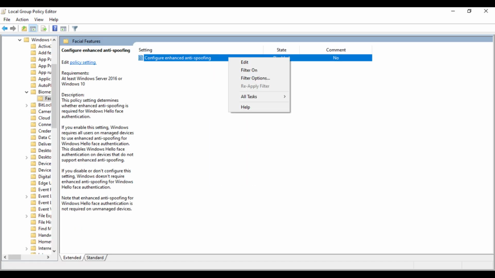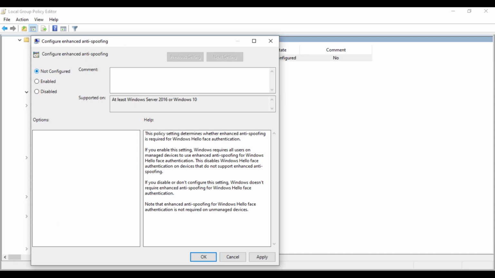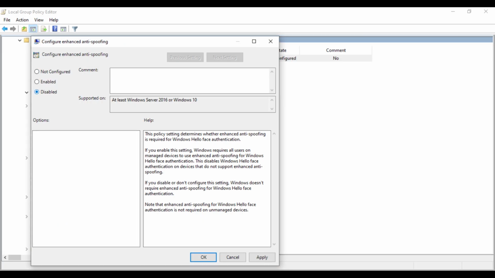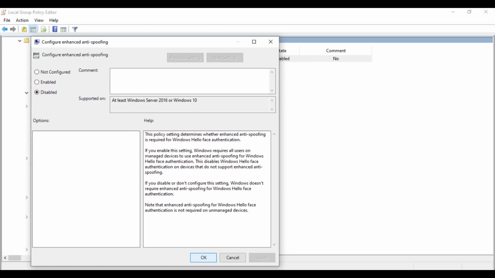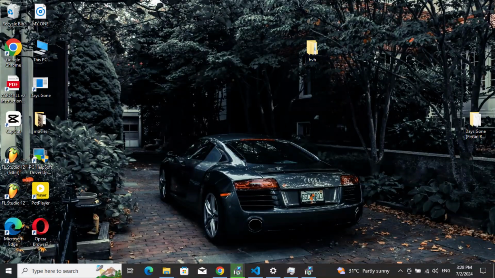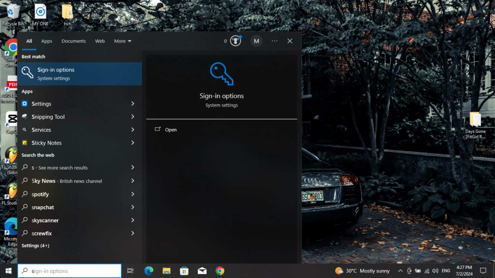Right-click and edit Configure enhanced anti-spoofing, and set it to Disabled. Apply and OK. Close the Local Group Policy Editor. Open your search bar and go to Sign-in Options.